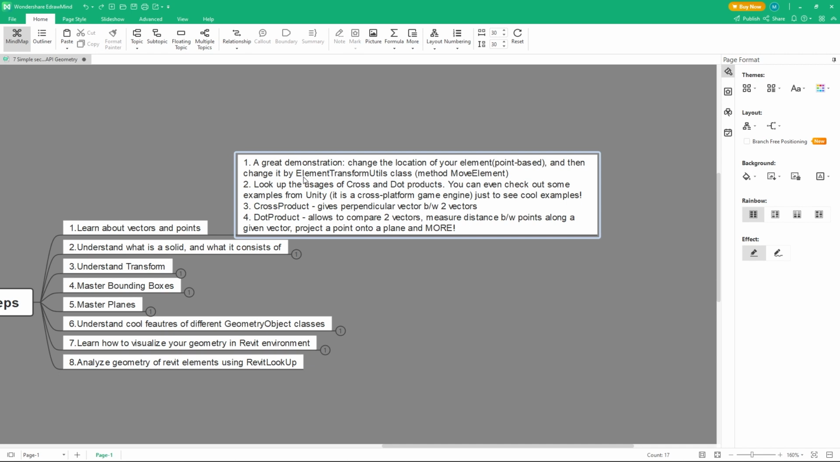When you're just kind of comfortable with simple manipulations with points and vectors, when you know at least what a vector is, you need to look up the usages of cross and dot products. Because just knowing that they are there is not going to help you.